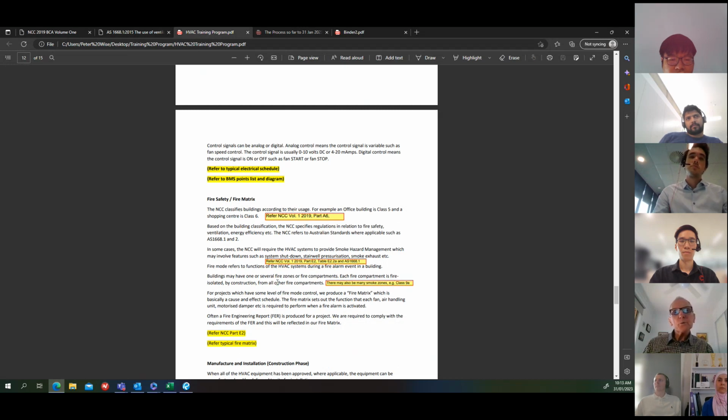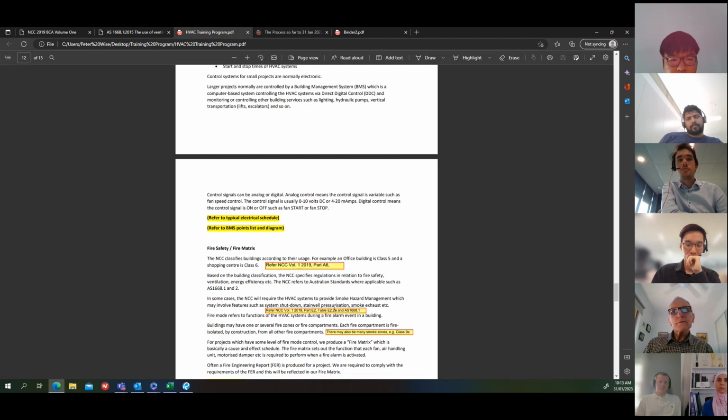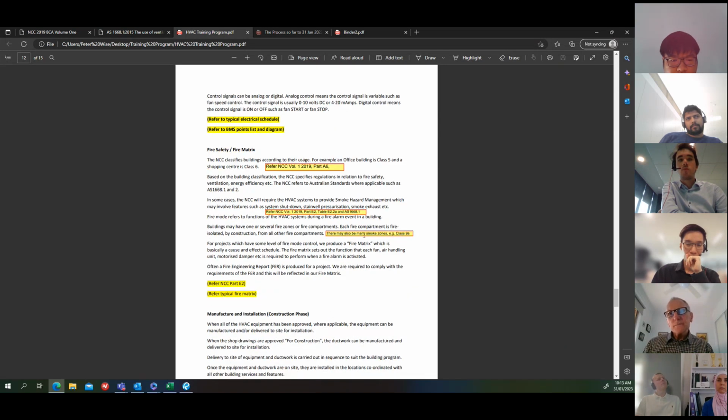And buildings may have one or several fire zones or fire compartments. Each fire compartment is fire isolated by its construction from all other fire compartments. And I've added a note there may also be several smoke zones in a building, and the smoke zone will be protected by a smoke wall, which is not a firewall, but it's a smoke barrier, so the smoke can't get from one compartment to the other, and in which case you'd need smoke dampers in those walls.